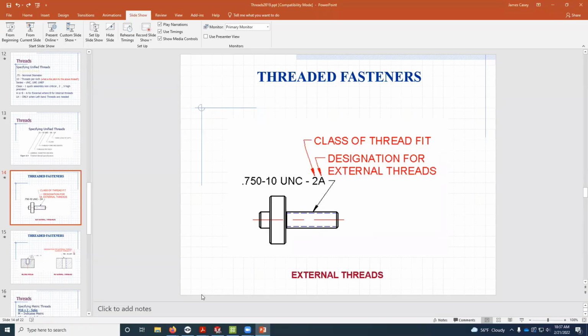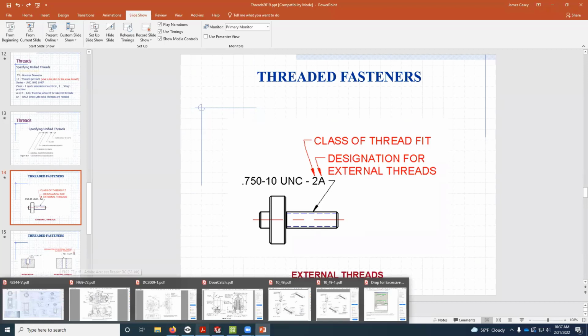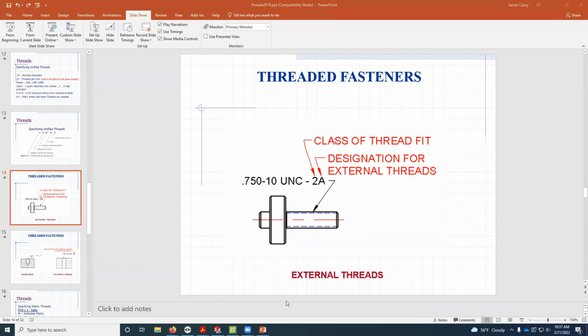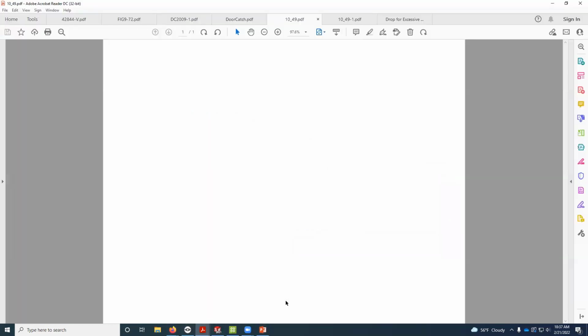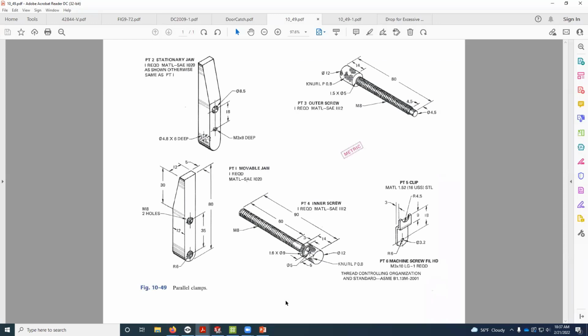Lots of stuff there. Let's look at the problems for the week. There are two things I'm going to ask you to do. First, I want you to make a drawing for each of these parts. Just like you've been doing, except there are multiple parts on this one sheet.